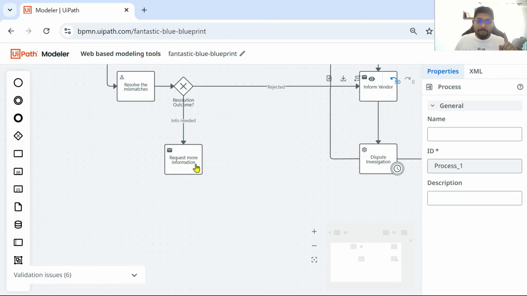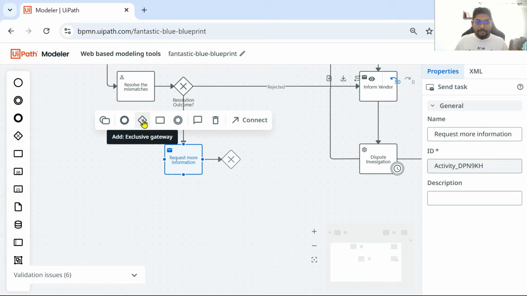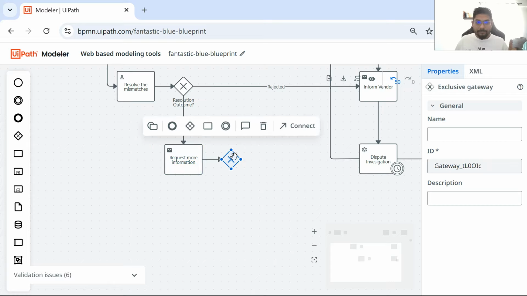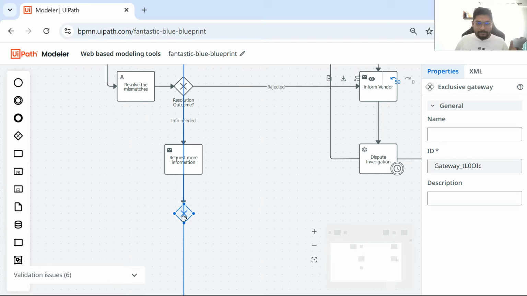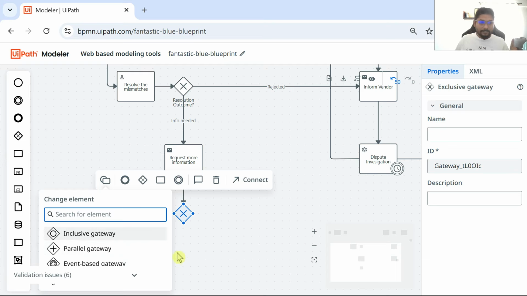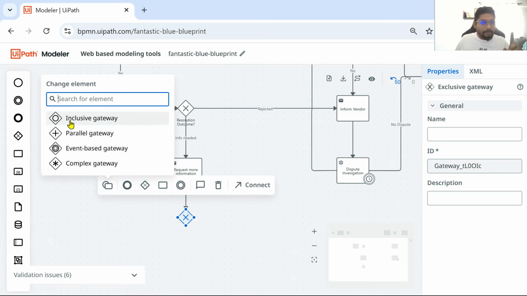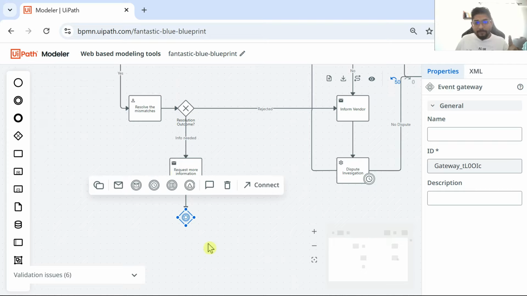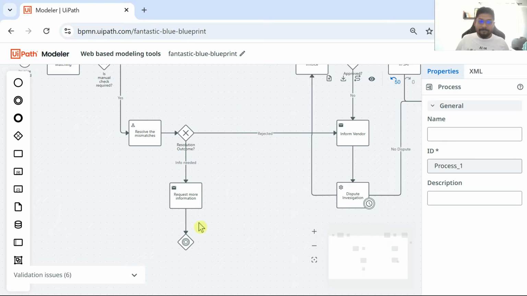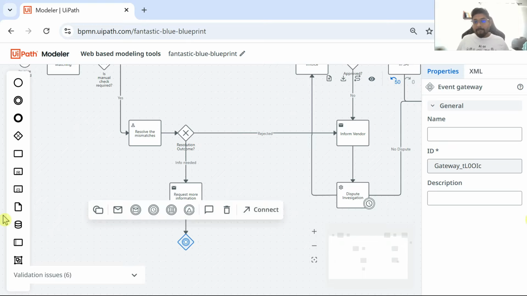Now, coming back to request more information. Here, let's use an exclusive gateway symbol. Let's put it at the bottom, and then here let's change the element. Now in this one, I'm going to select one of the elements, which is event based gateway. One is inclusive gateway, parallel gateway, event based gateway, complex gateway. So here I'm going to select the event based gateway, and the icon would become like this, and I'll double click on this and write a question. It's an event based gateway, meaning you are waiting for a certain event to happen.